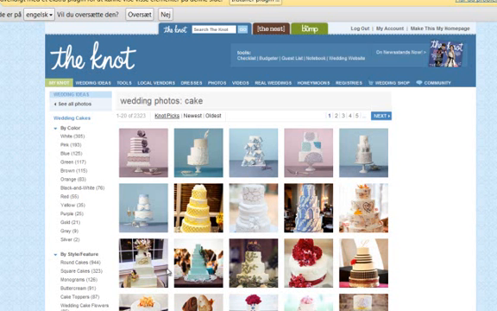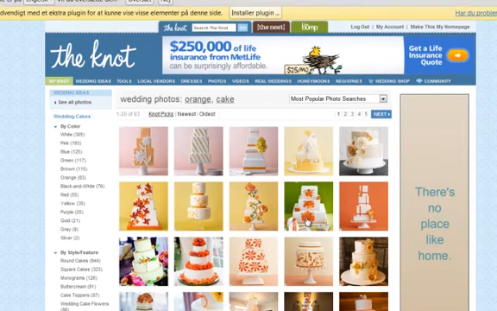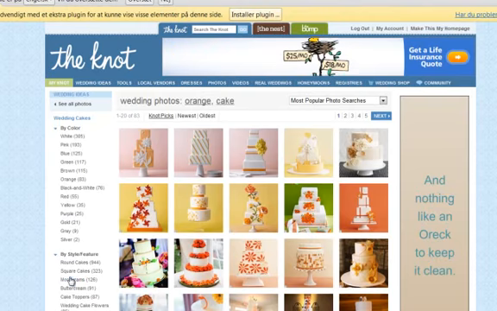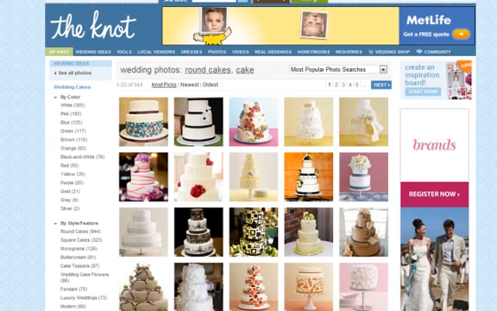So what you see here is the inspiration gallery of a site called The Knot. And here you can see wedding cakes, and then here you have different ways you can sort these. For example, if I only want to see orange wedding cakes, I will click here, and now they are only orange. And if I only want to see round wedding cakes that are orange, I guess I'll click here, and well, now they're only round.